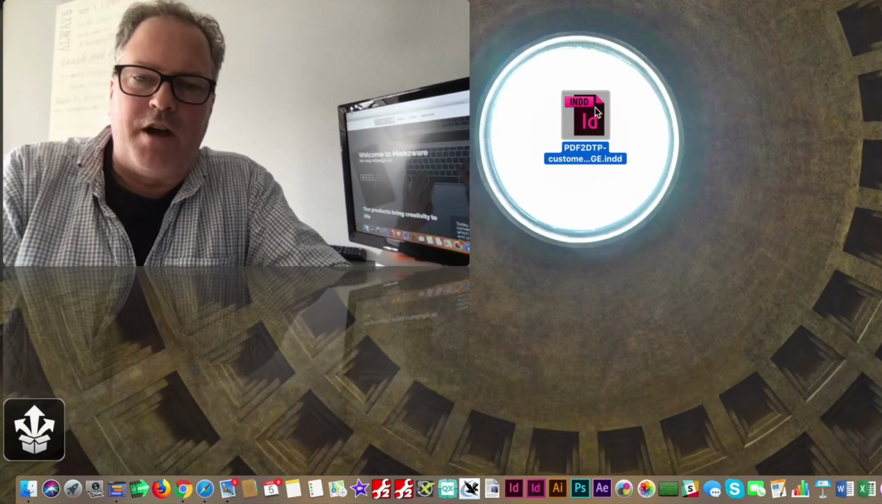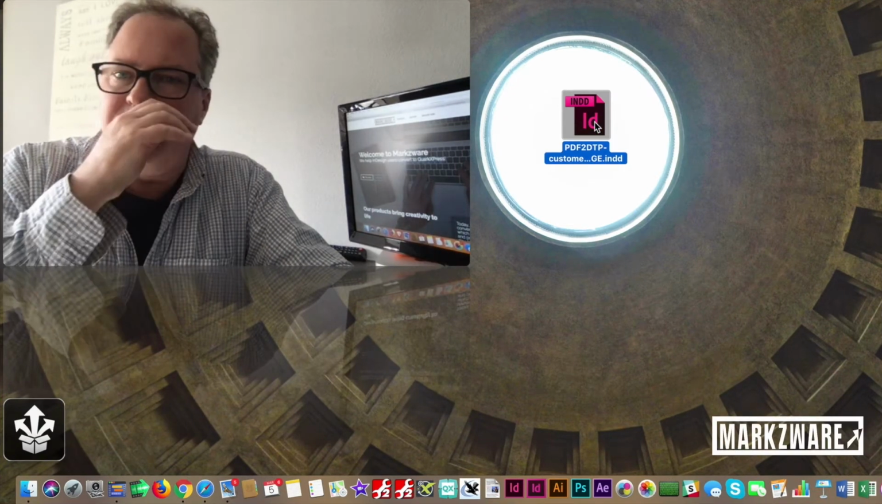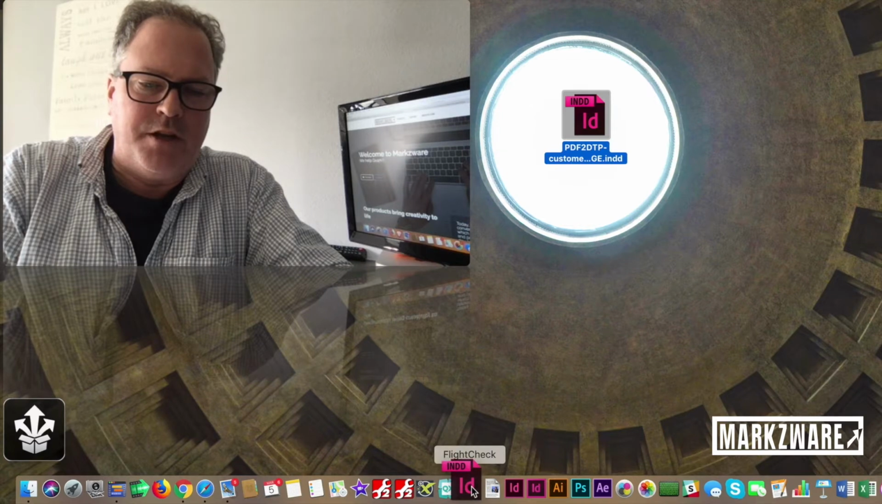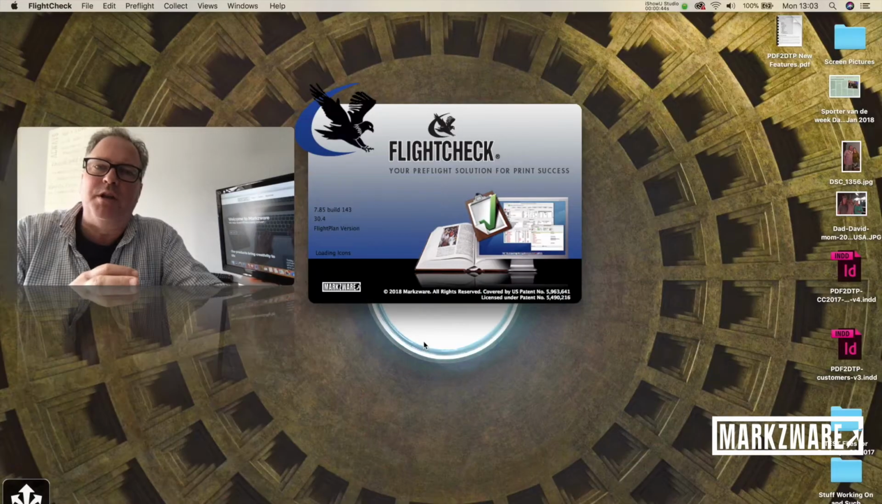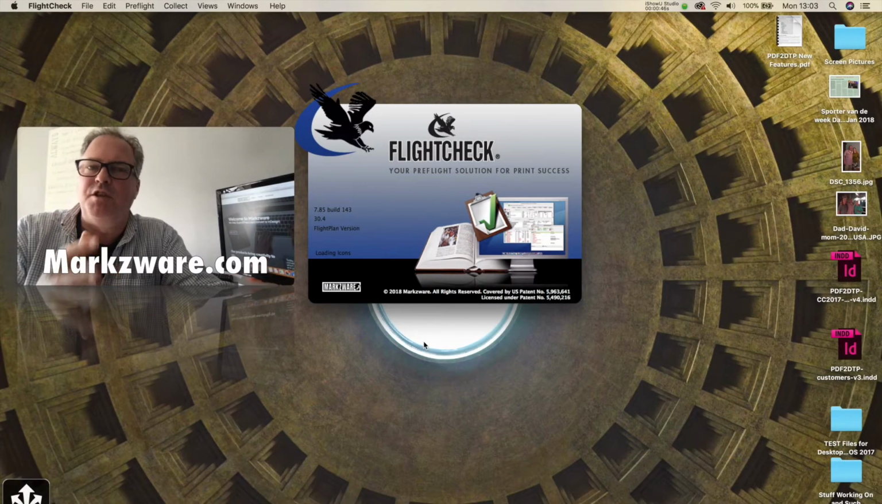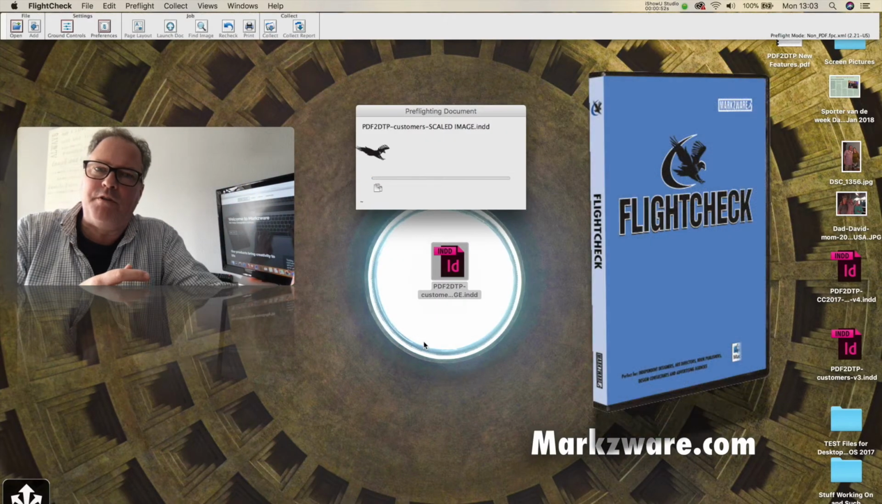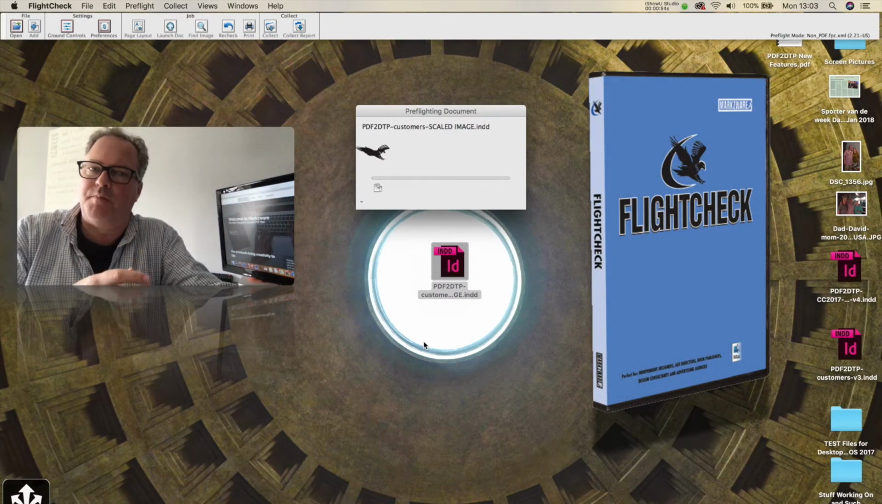Here we have a file I've mocked up with some things to let you see here. And if we drop that file on the FlightCheck icon down here, FlightCheck will pre-flight the document, give you an inventory, so to speak, of everything used inside of it. Based off the set ground controls, it'll tell you what's wrong or what's a potential problem.